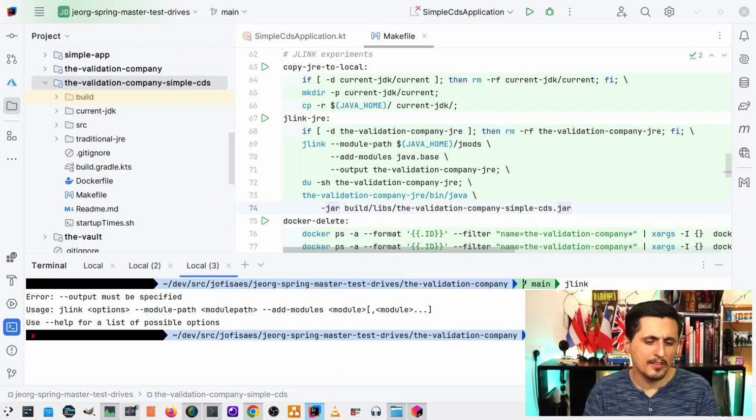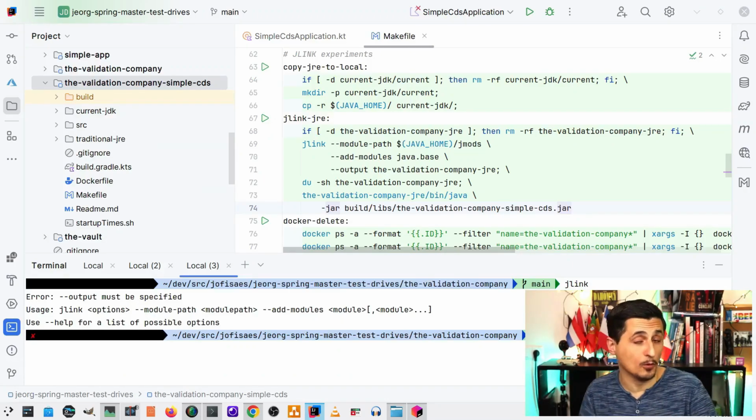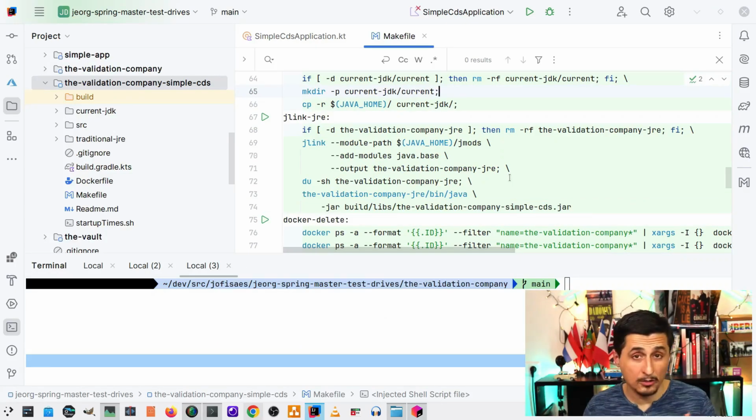And one important thing: on the first line is the module path. The module path is where we define where our modules are. Our modules are defined in the JMods folder of our JDK. It doesn't have to be this for every case, but because we are interested in creating a new JRE from our local Java installation, in this case the JDK, we then need to provide it with the location of the JMods folder in our JDK, which is why we use this environment variable Java home.